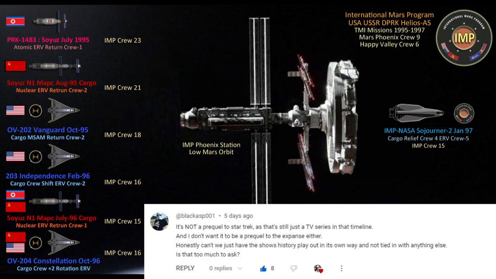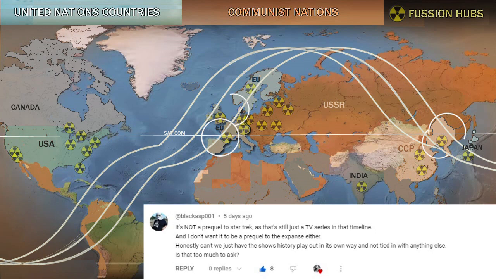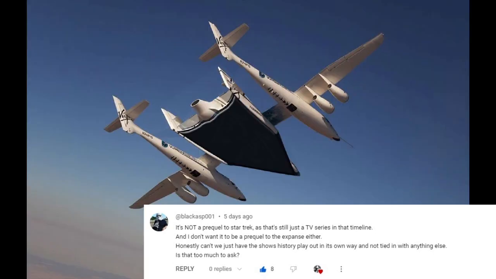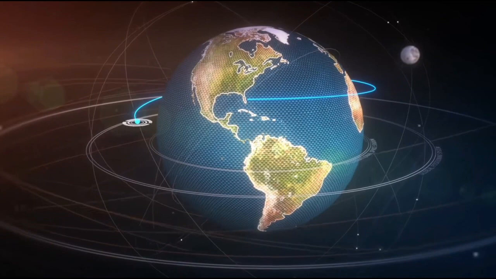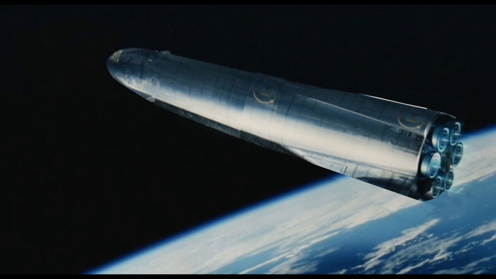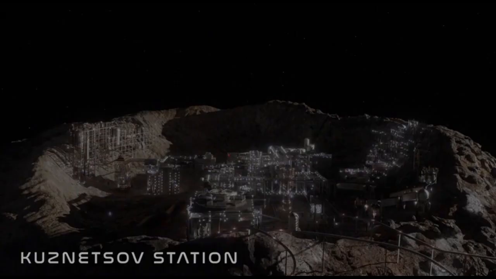And this next comment says, For All Mankind is not a prequel to Star Trek, as that's still just a TV series in that timeline. And I don't want it to be a prequel to The Expanse either. Honestly, can't we just have the show's history play out in its own way and not tied to anything else? Is that too much to ask? Yeah, that was just a hypothetical poll I put up in the community tab. I really don't think For All Mankind is a prequel to anything, but it's always fun to speculate. But I guess if I had to pick one, probably it would fit more with The Expanse, just due to it seems like Mars is going down that road towards independence. But like I said, it's just speculation, yeah. It's always fun to speculate.